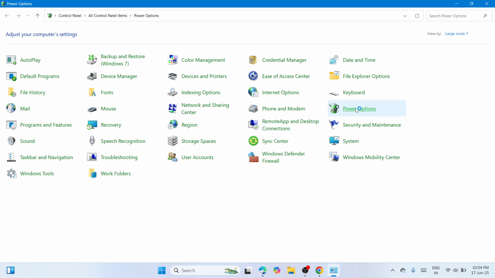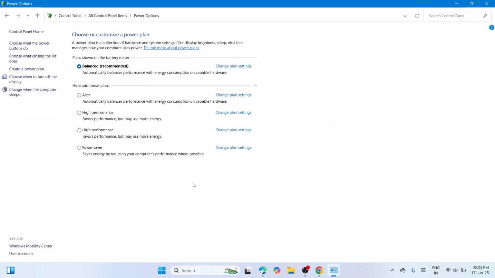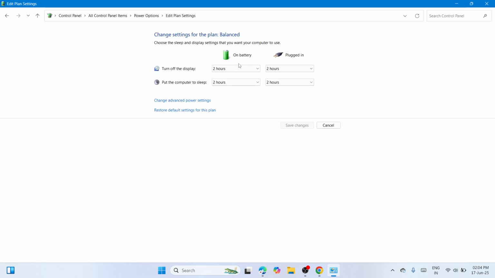Click on that one. Once you click on it, in a few moments, you'll be able to see your selected power plan, which is Balanced in my case. In your case, it might be High performance or Power saver. So click on Change plan settings next to it, and you'll be able to see two options. Proceed to Change advanced power settings.